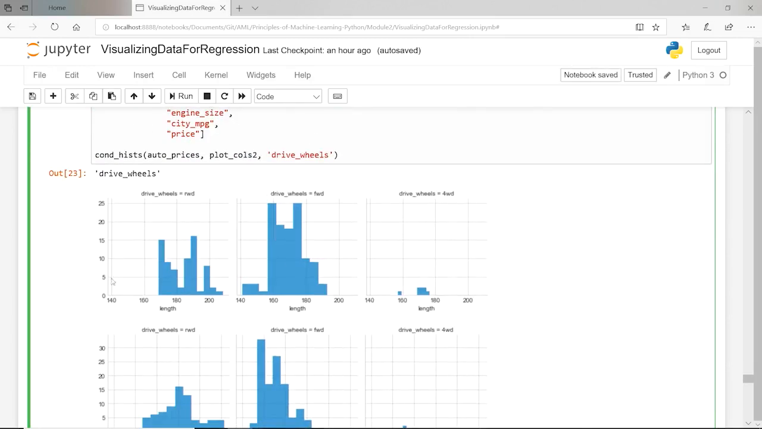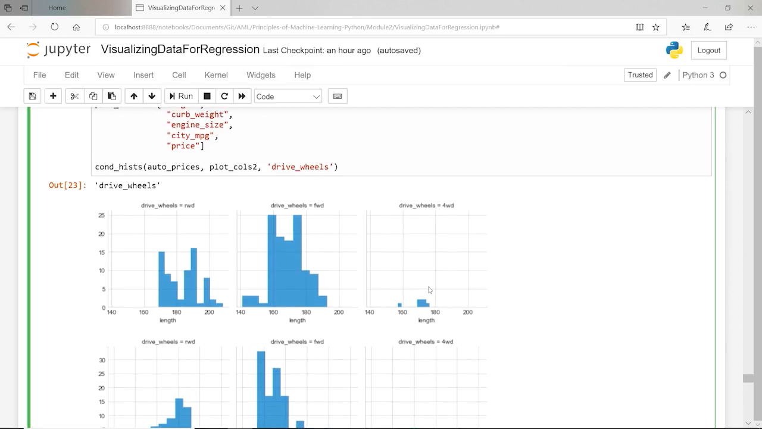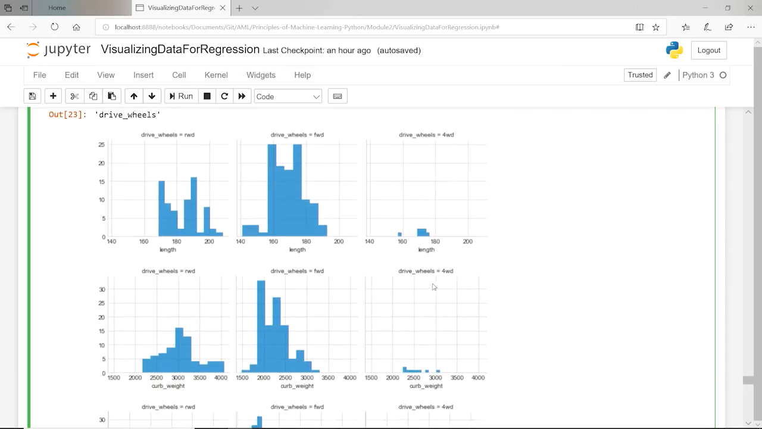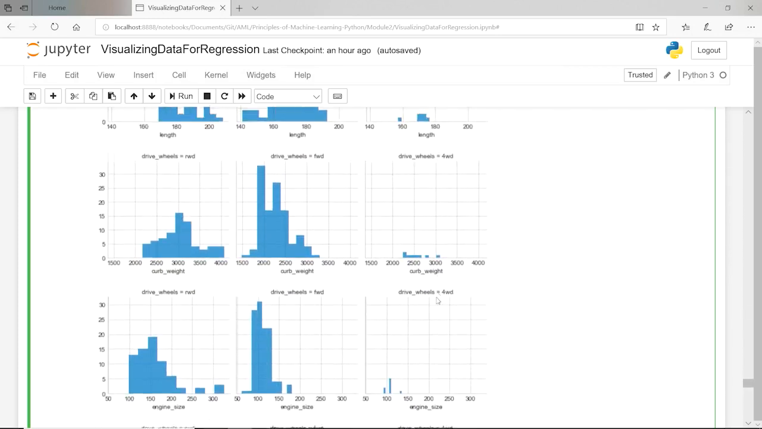And so I have 3 histograms that I can compare directly, and I've got it for drive wheels equals rear wheel drive, front wheel drive, and 4-wheel drive. And I can see generally my longest cars are rear wheel drive cars, and the front wheel drive cars tend to be the shortest, and the 4-wheel drive cars are somewhere in the middle, etc. So I've done this for these many different columns.